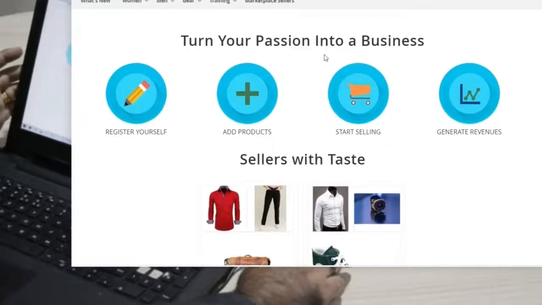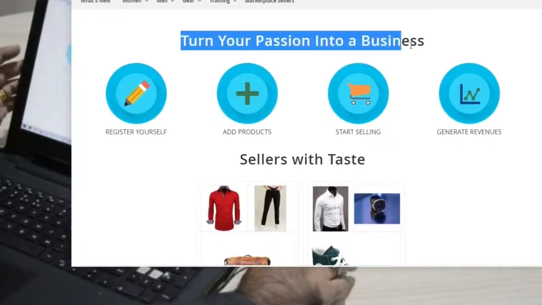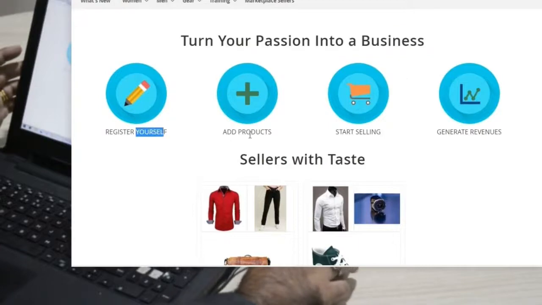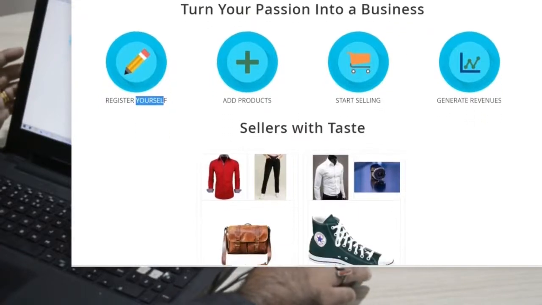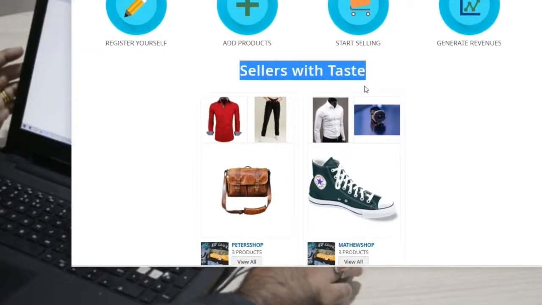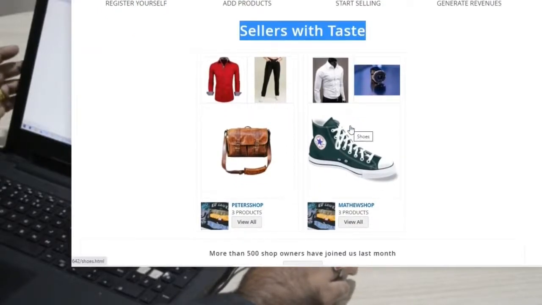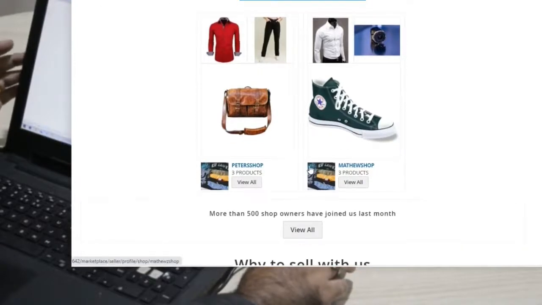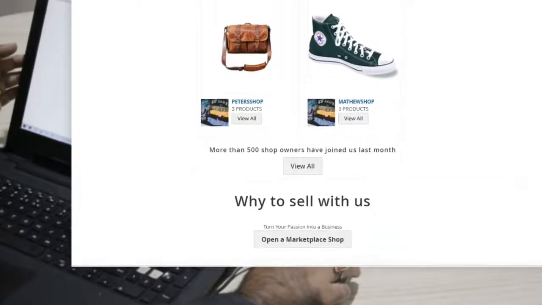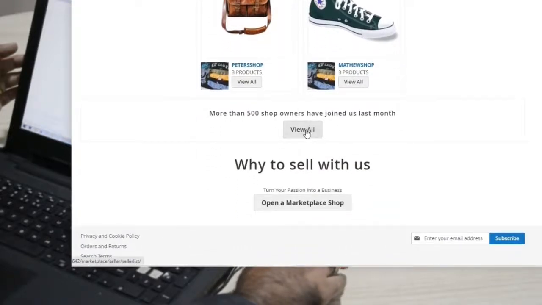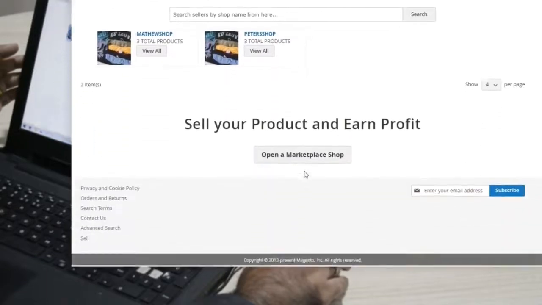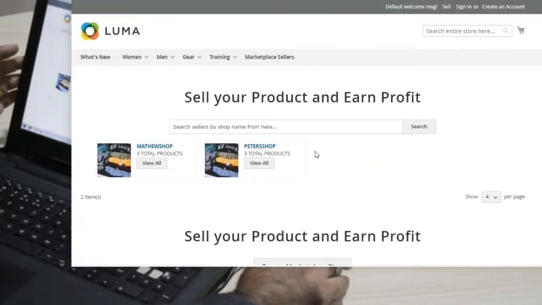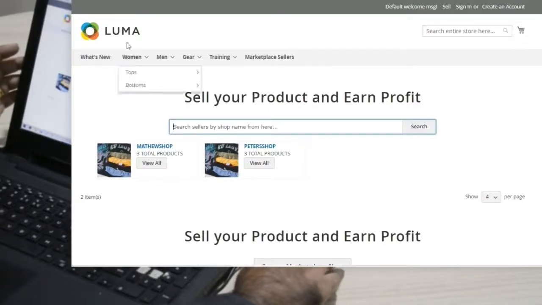Here you can see we have labels like turn your passion into a business, register yourself, add products, start selling and generate revenues. Apart from that, we have also set up the sellers with taste section that shows the top 4 vendors of the marketplace. For demo purposes, I've added only 2 sellers with 3 products each. We also have the option to view all of the sellers of the marketplace by tapping on the view all button. From here, you'll be able to search the sellers by shop name. You enter the shop name here, and accordingly you can filter out the marketplace vendors.